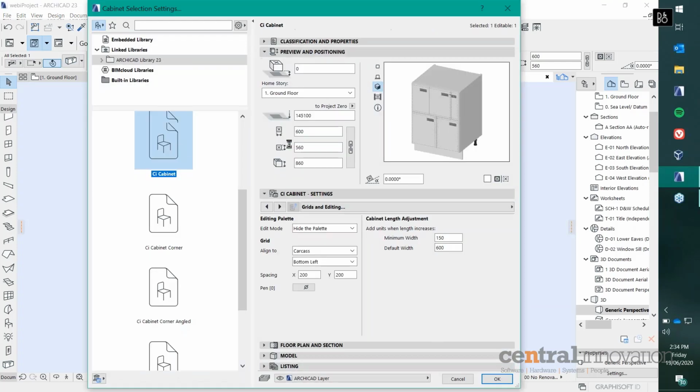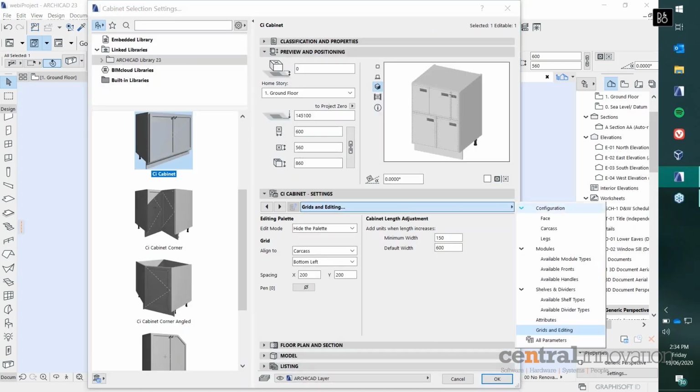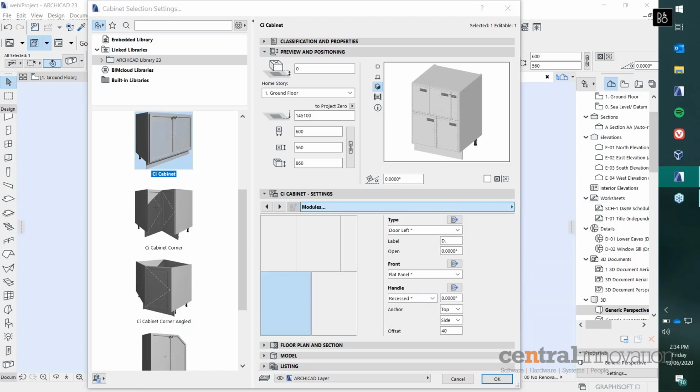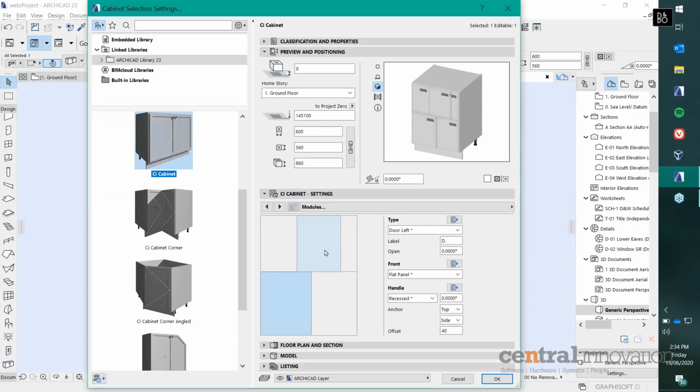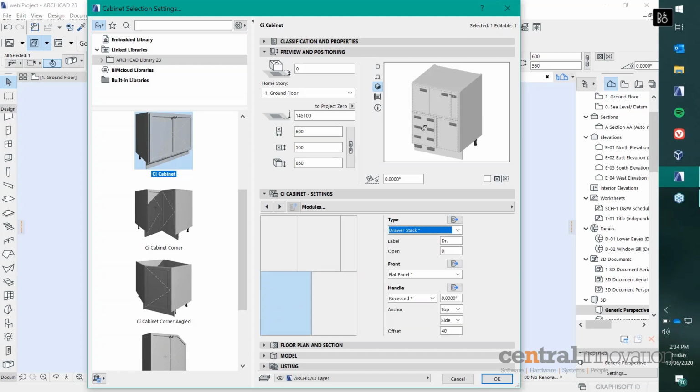And now I can set what types of things each of these parts will be. So if I go into the settings and go to the modules setting, you'll see this 2D representation of the elevation of the front of the cabinet, and I can choose what I want each part to be. So I've got the bottom left one selected at the moment, and it's obviously a door left, which is what they all are by default. I'm going to set this one to a drawer stack, and you can see when I do that, it immediately shows the drawer stack there.